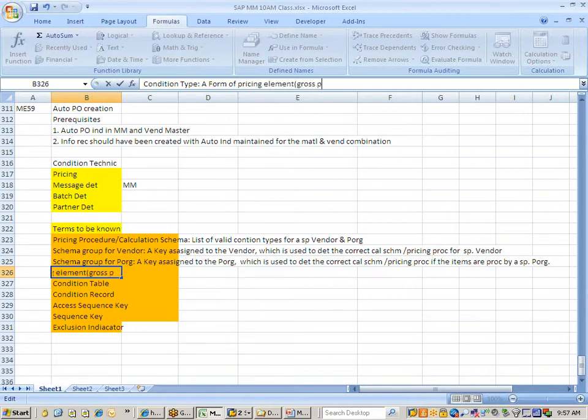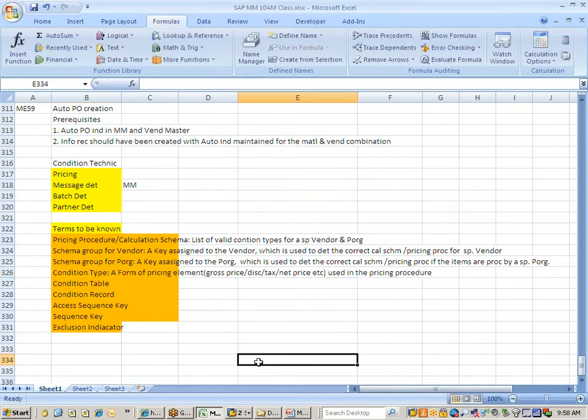Example, gross price, discount, tax, net price, etc. Okay, used in the pricing procedure. So this is called condition type.